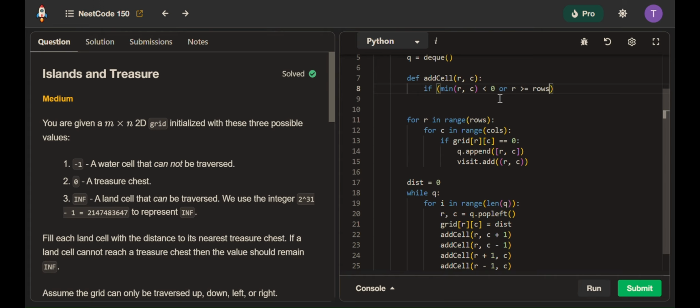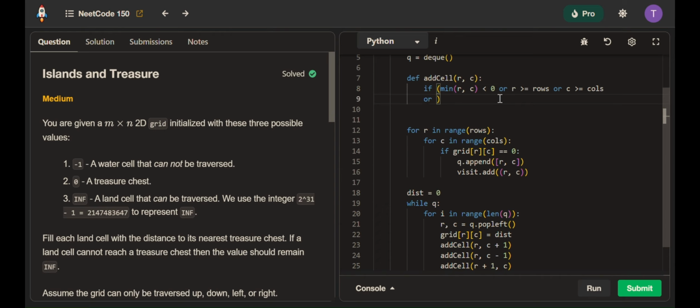Okay, so this will mean that we are at an index that is out of bound. We're gonna do the exact same thing for the column. So if the column is greater or equal to cols, okay, what else can we think of? Well, what if we found a value that is already in visit? Okay, well, we don't want to go see this value because it already has a distance set to it that is definitely shorter than the one that we will add if we take that value and add it to the deque. So we're gonna say rc in visit.